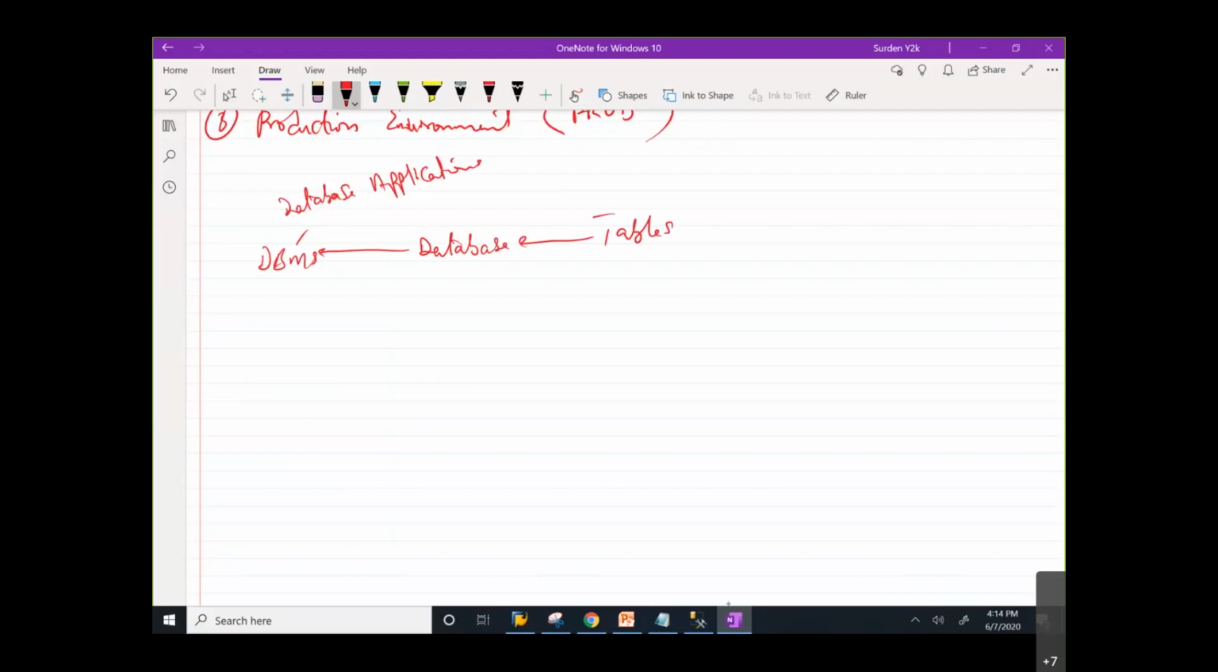Inside the tables, you will find the what? The data, or you can call it information, or you can call it records. Either way. So the DBMS is the database application. Inside the DBMS, you find the database, and inside the database, you find the tables, and inside the tables, you find the data, information, or records.